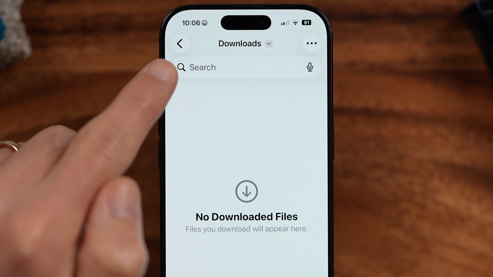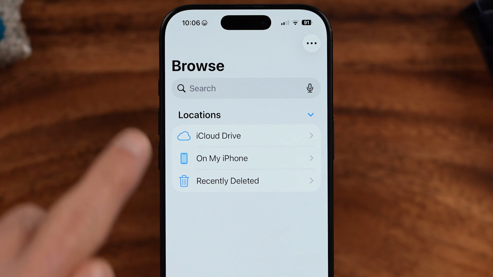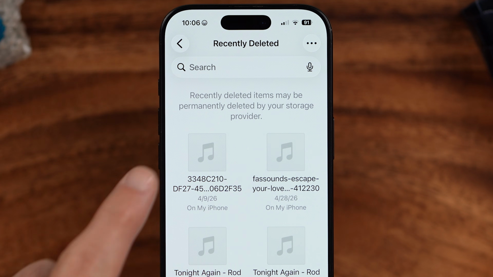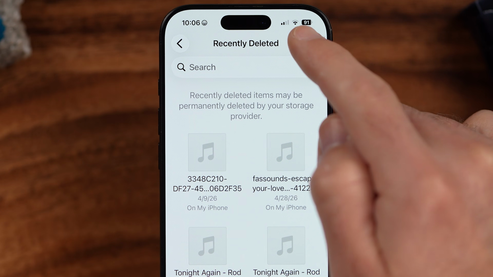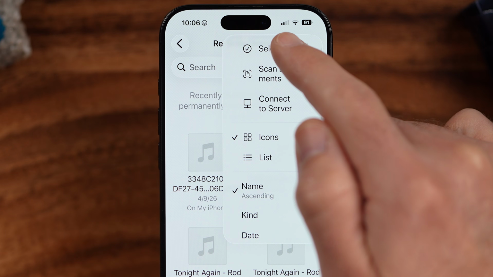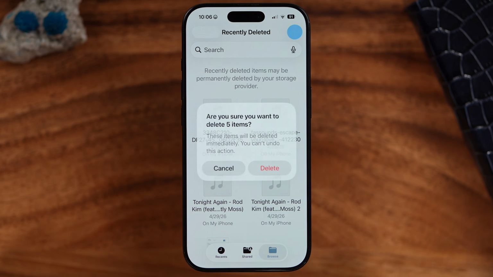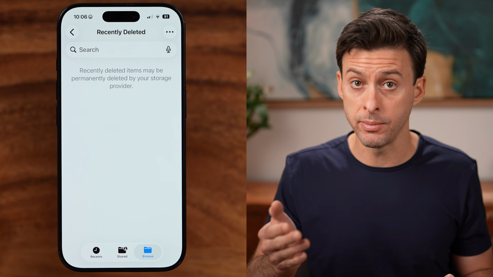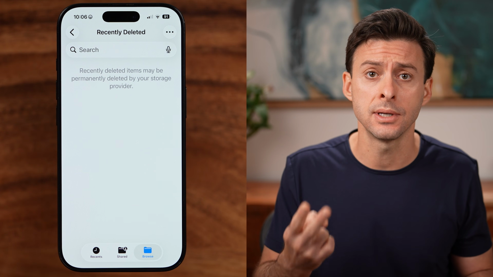Tap the back arrow at the top left. Tap the back arrow again. And now tap on Recently Deleted at the bottom. You can see all of your recently deleted files. Tap the three dots at the top right and tap Select. And then tap on Delete All at the bottom right, and then Delete. Now, all of those files are permanently deleted, but this also is the case in your messages and photos.